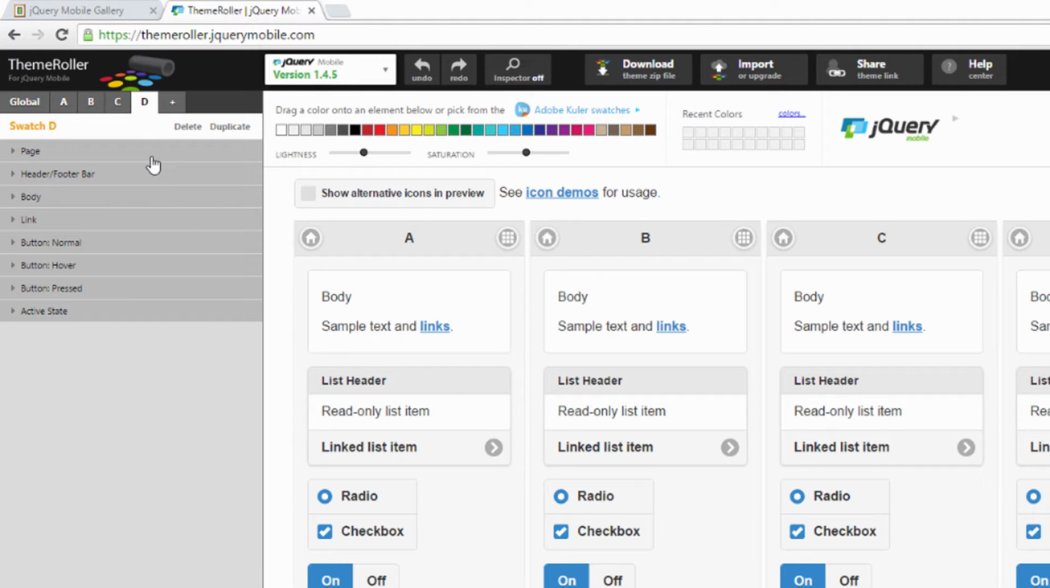To delete any swatches that you don't want or need anymore, first select the swatch and then click delete at the top right of the control panel. Careful though, because this will completely remove that swatch and there's no way of getting it back. Duplicating a swatch is performed identically to deleting one, but by clicking duplicate instead. This will make a copy of the currently selected swatch.